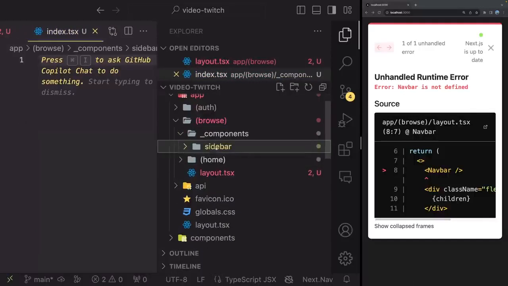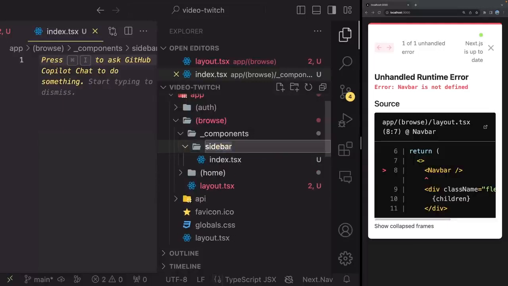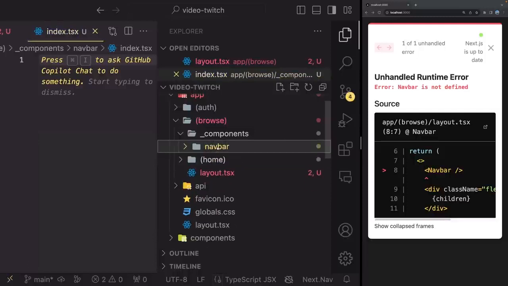The reason I'm creating this as a folder and not as a component like sidebar.tsx is because it's going to have a lot of elements itself. And I did not mean sidebar, I meant navbar. My apologies. So we're going to work with navbar first.